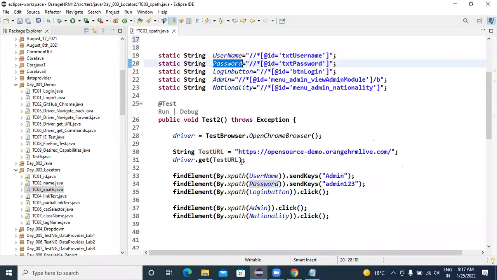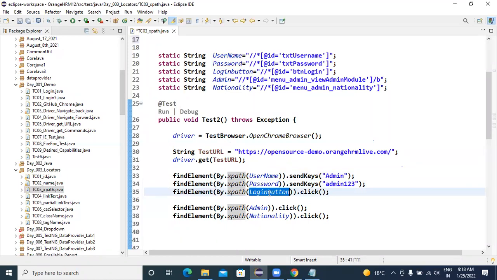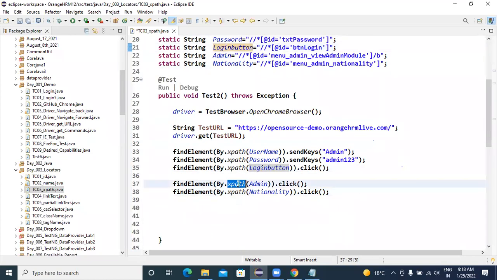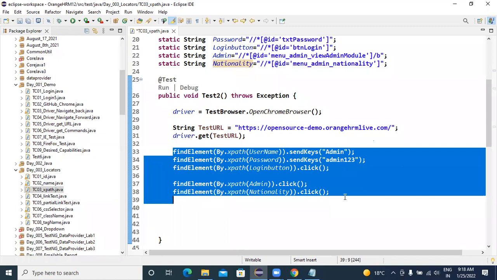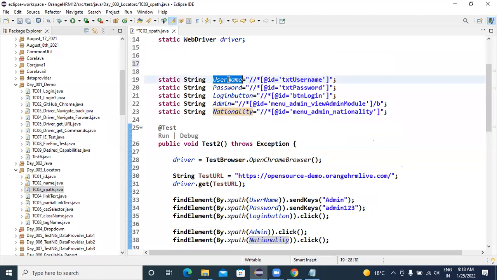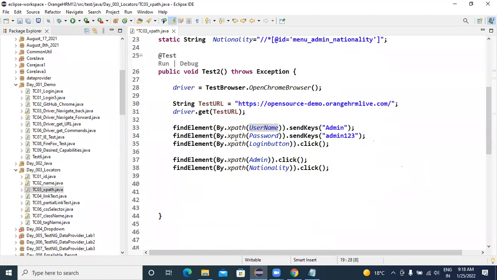So from now on, find element by XPath username. This is the username I'm using, so the web element is located based on XPath. The password is located based on its XPath. So the driver is locating the web element based on the XPath. Like that, admin.click and nationality.click. You can write a set of driver instructions like that. Whenever you write an XPath, you can save it into a global variable, write the locator name here, and handle a set of driver instructions using XPath.